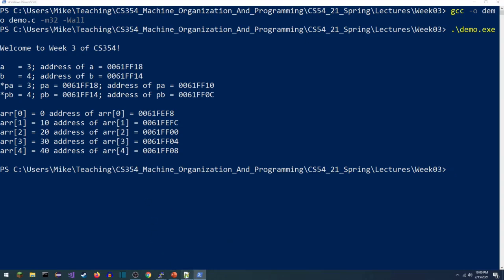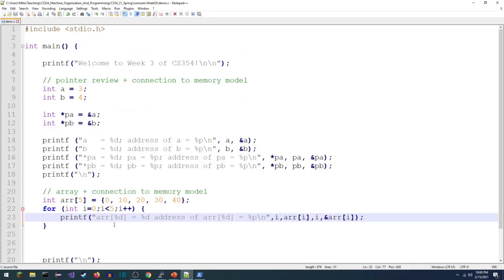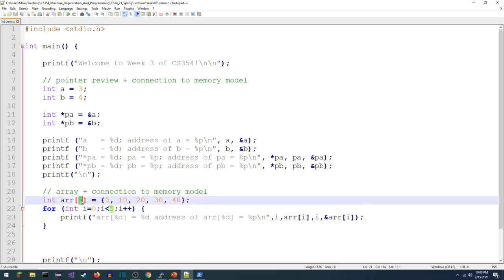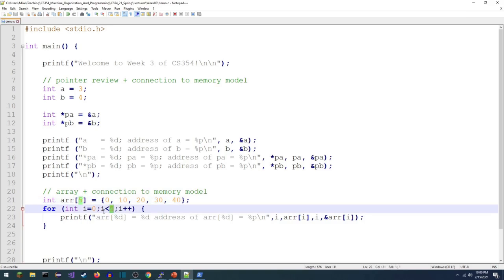Wait, one more thing. So this is sort of a nice, easy way to just do it, but I've hard-coded a couple things right here. First, I've hard-coded the number 5 as the size of my array. And then I've got an array 0, 10, 20, 30, 40. A better way to do this, instead of hard coding the 5 in and having to type it twice right here, would be to use a variable.